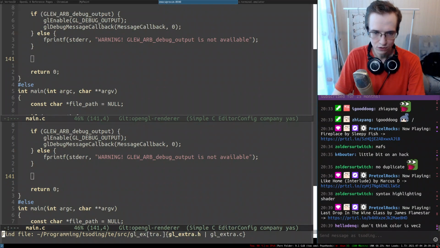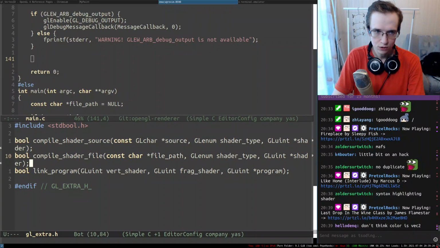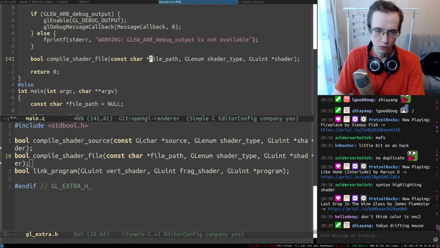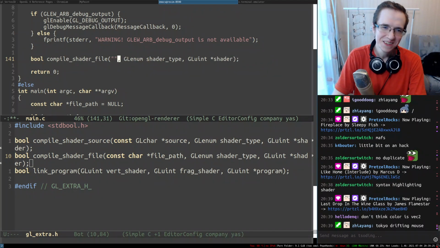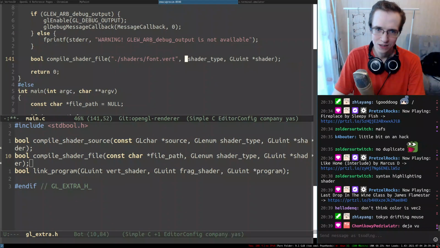So gl extra.h, and I need to compile the shader program. Shaders font vert, gl vertex shader.